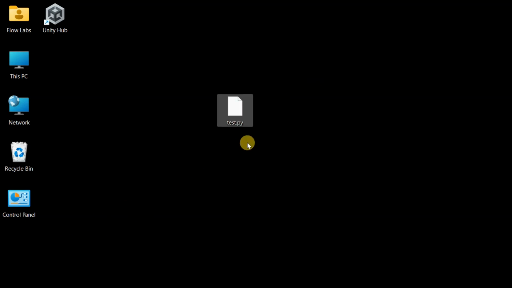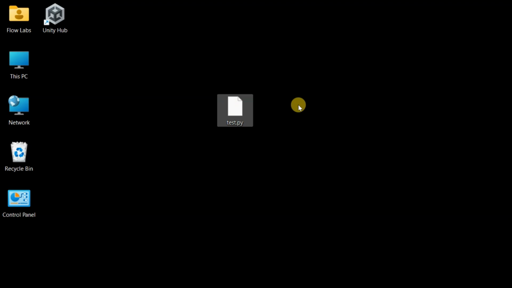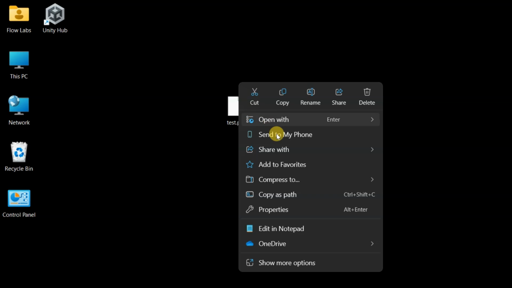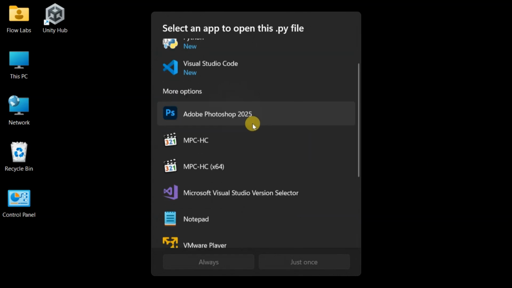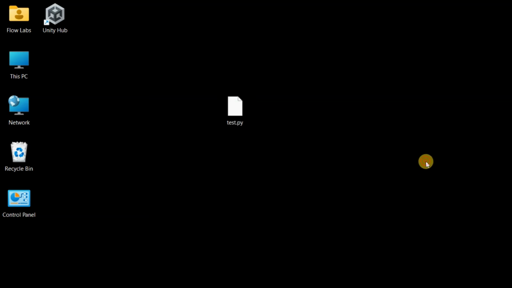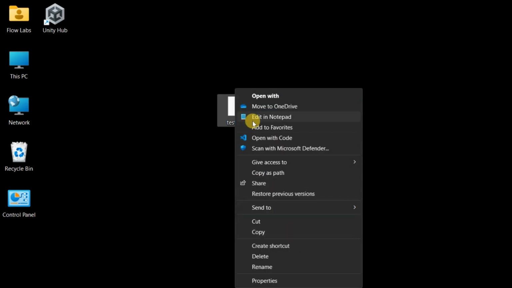Now, here's something cool. Your file won't open in Notepad by default anymore because Windows knows it's a Python file now. But don't worry, we can easily open it. Right-click on your file and you'll see several options. You might see Edit in Notepad right away, or you can go to Open With and choose Visual Studio Code if you have it installed. You can also click Choose Another App and select Notepad from there. Sometimes you might need to click Show More Options to see the classic menu where Notepad appears.